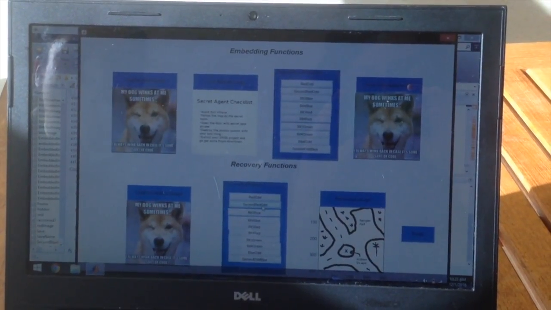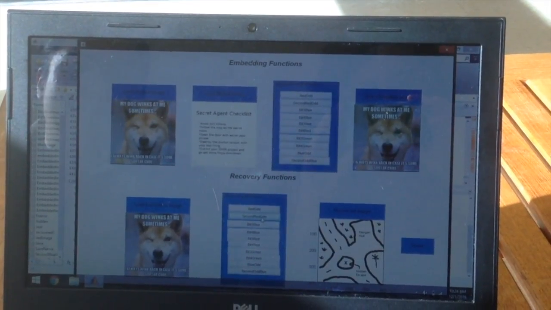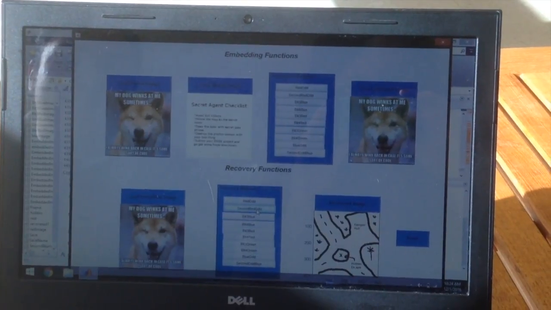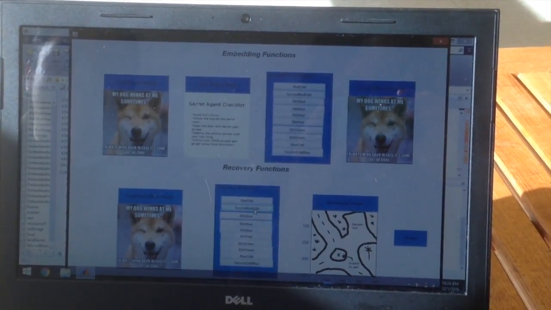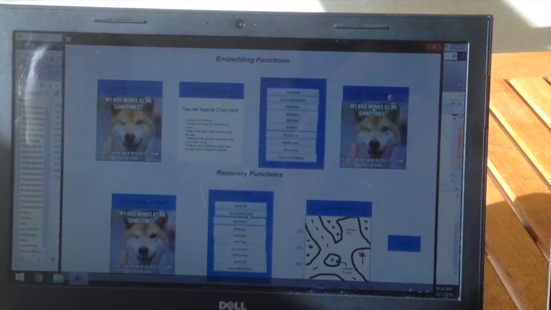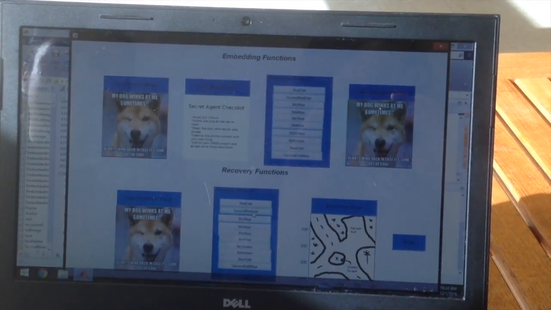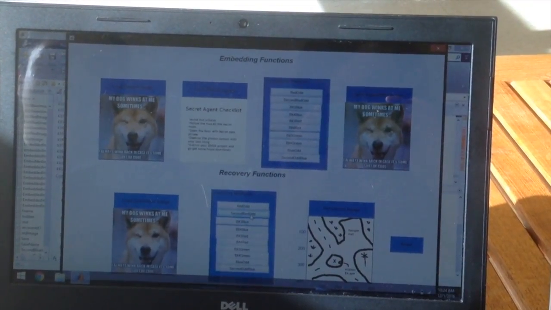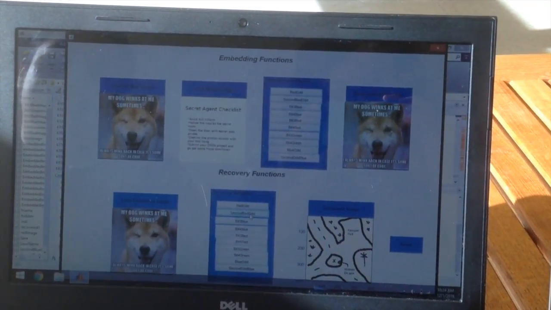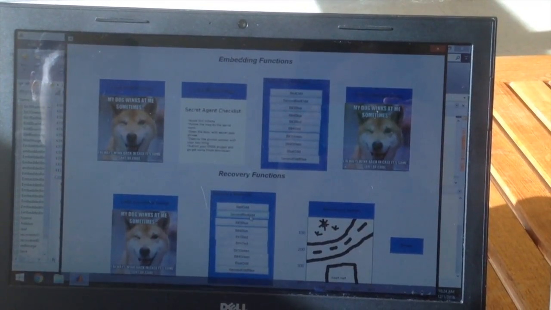It's a loop and it takes forever. But it works. It does work. And there it is. There's hidden image number 2.